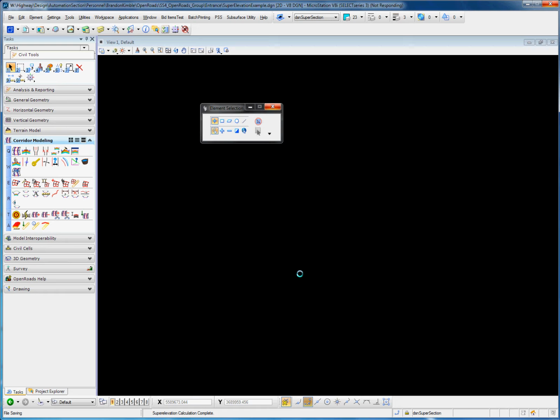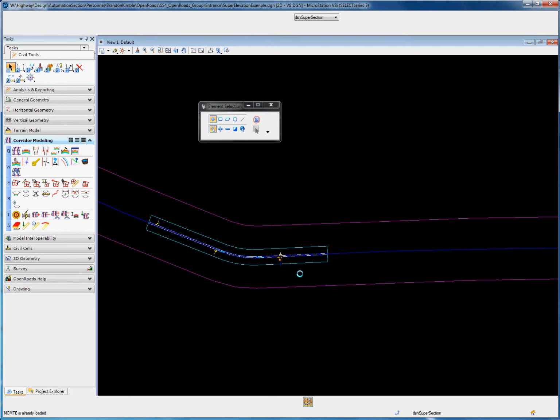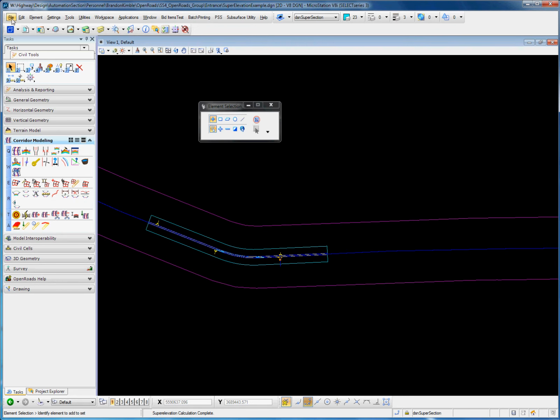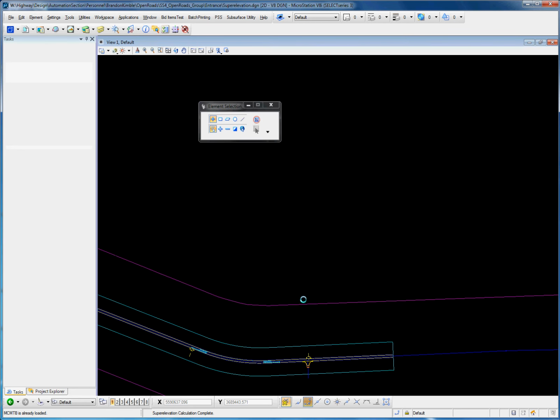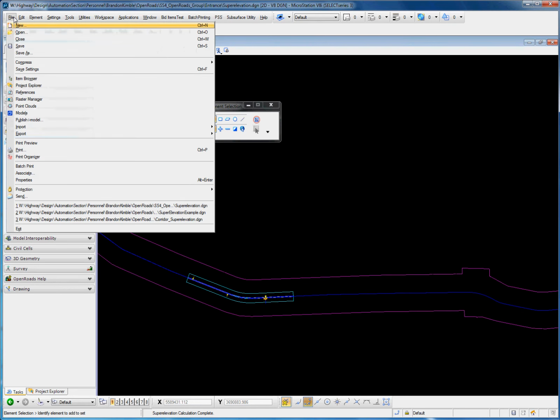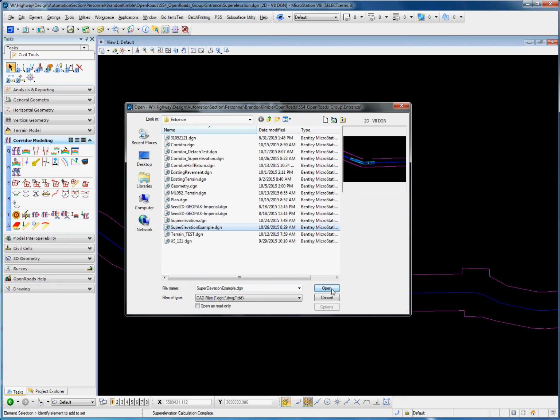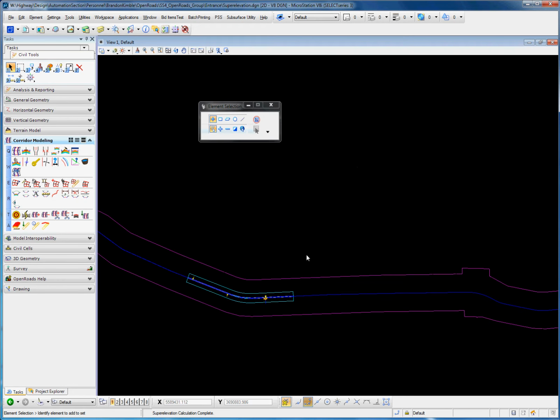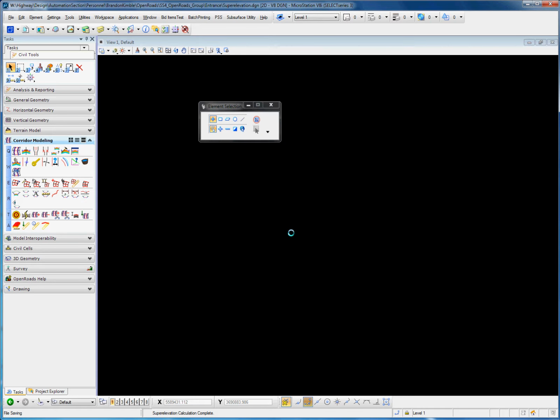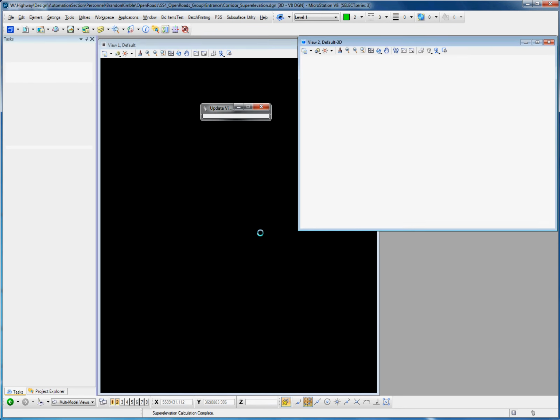And I'm going to attach that SuperElevation DGN to my corridor DGN. Oops, the wrong one. I did it again. Here we go. Once you get your corridor DGN open, then we can go ahead and attach the SuperElevation.